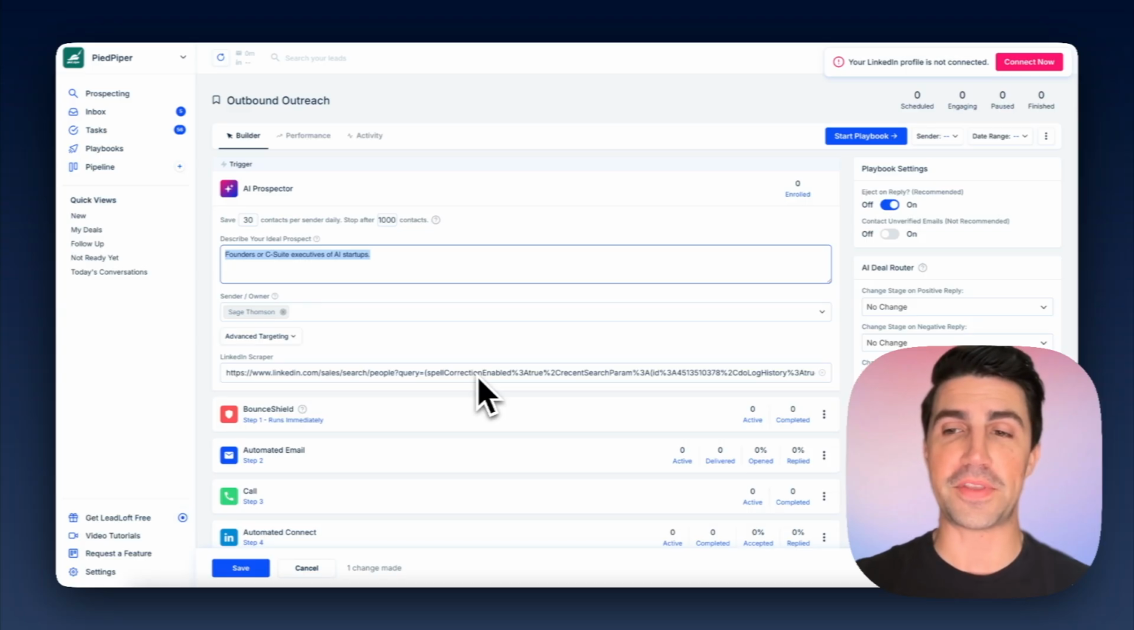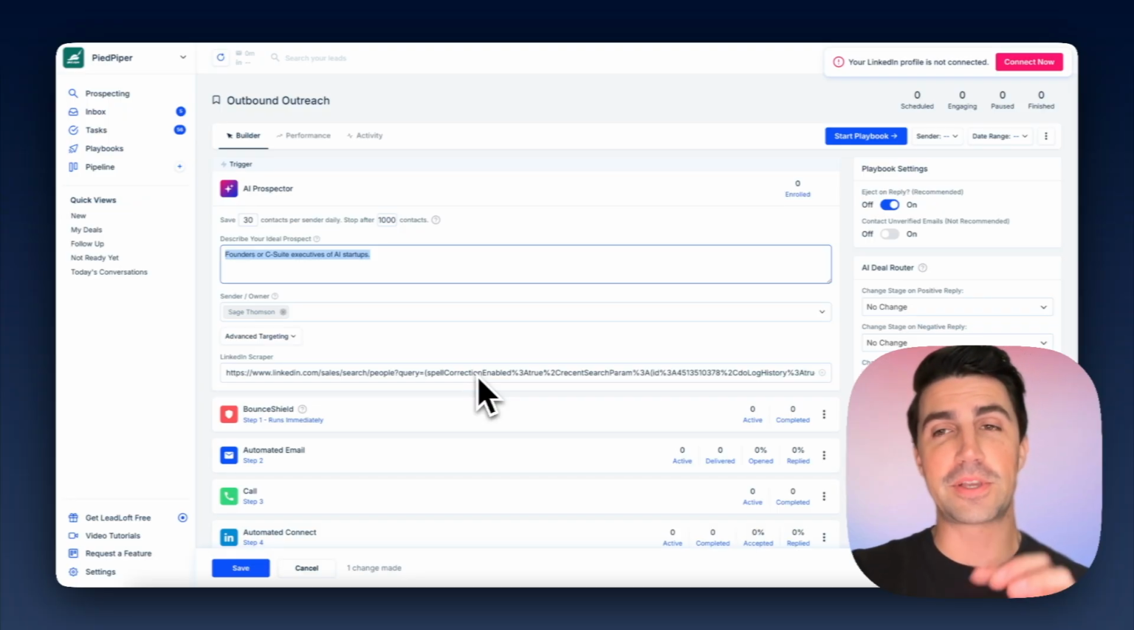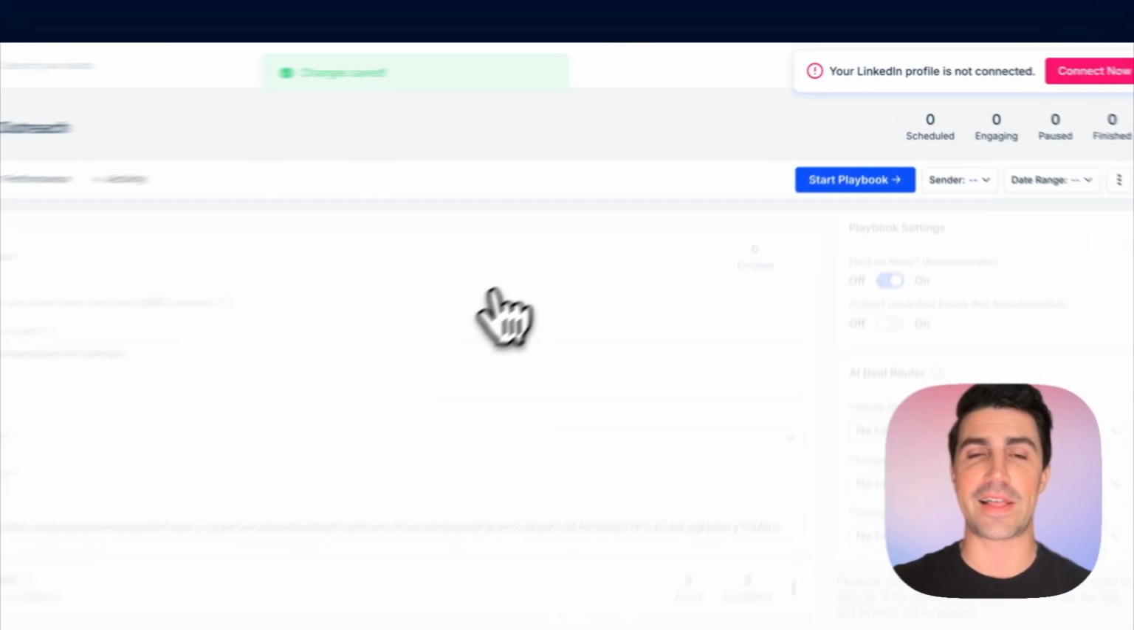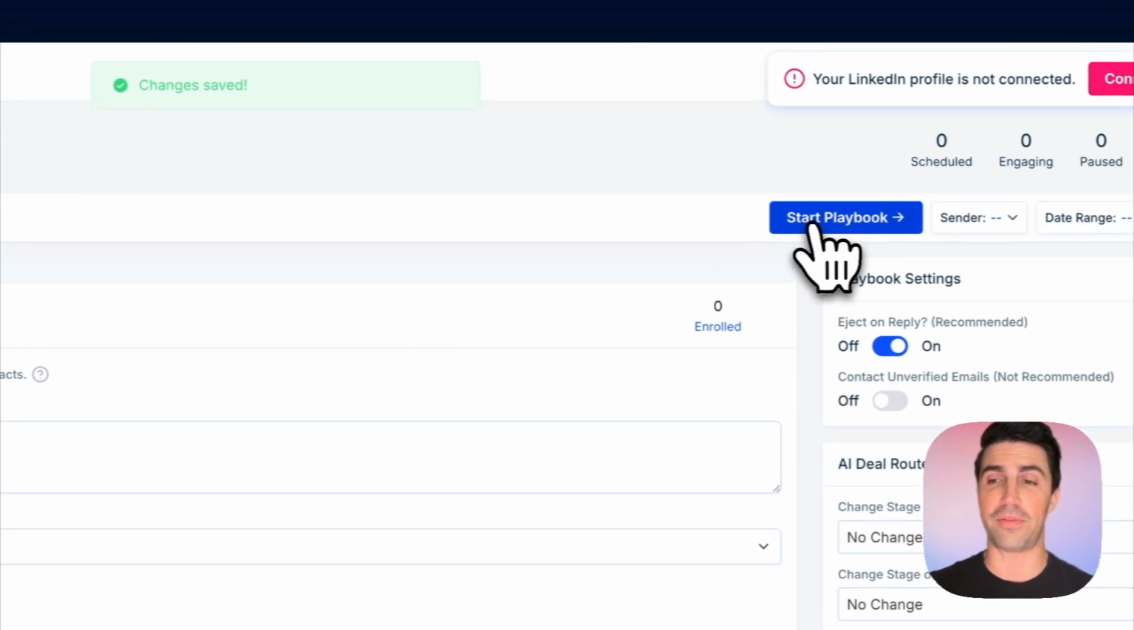The really great thing about this is you don't have to do any of that prospecting. It works just like humans do. It works just like I do when I do manual prospecting, but it's completely automated with AI. So I'll go ahead and click save. And if I want to set this live, of course, I just click start playbook. In a couple of minutes, we'll start prospecting new contacts and engaging them.